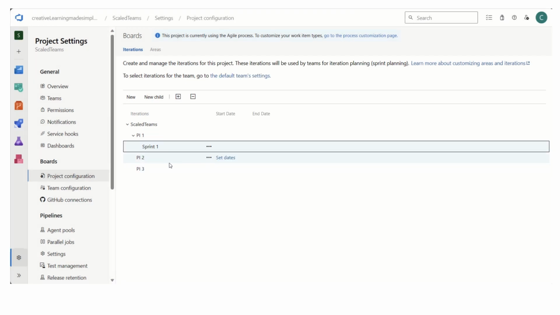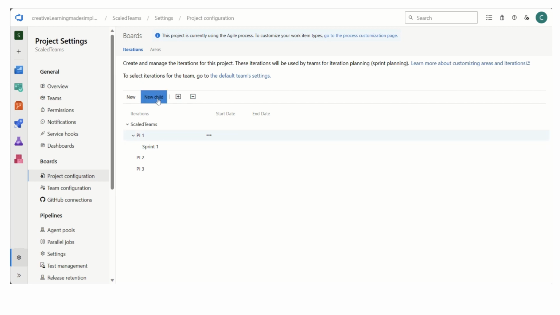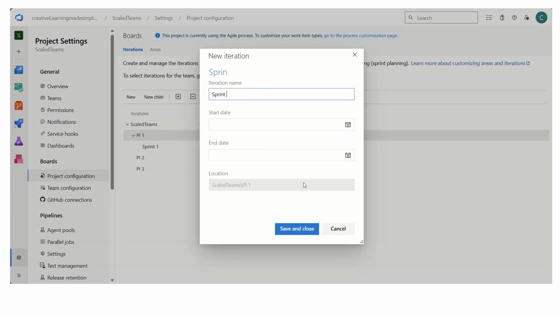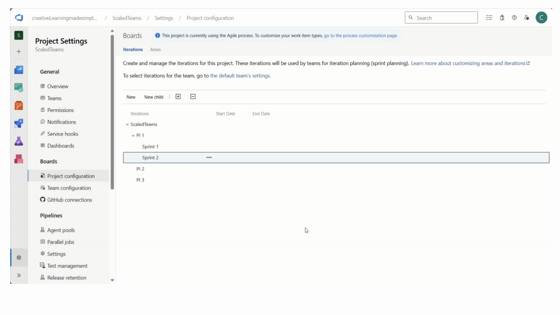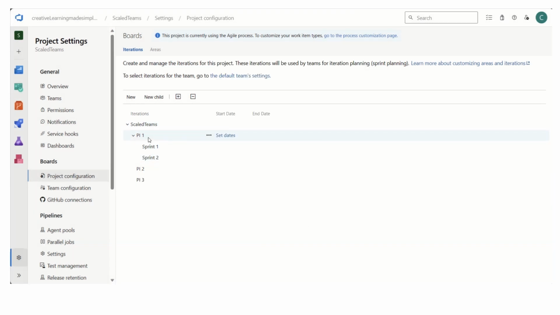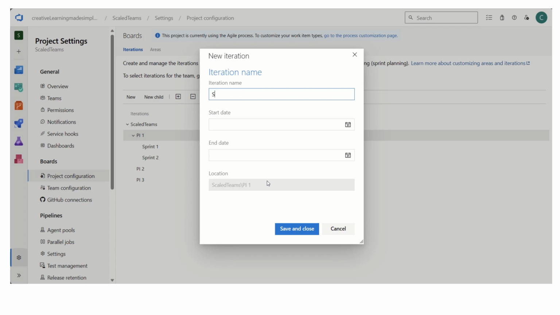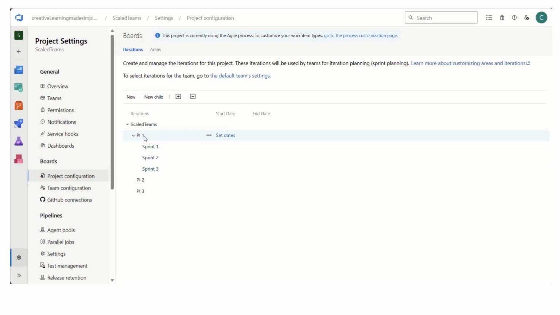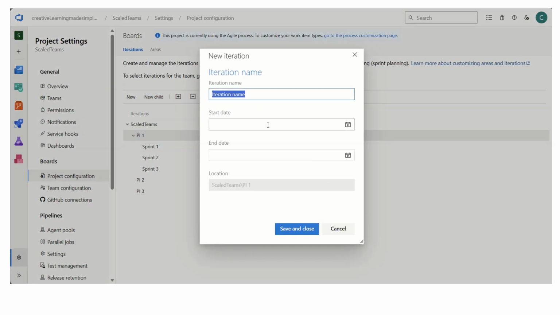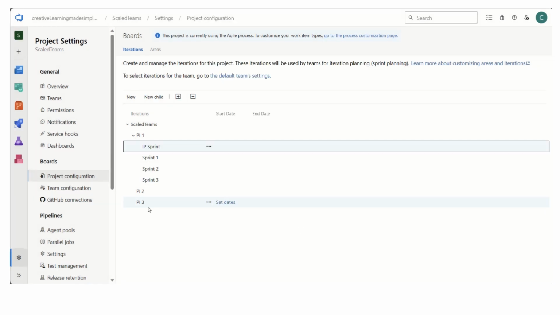Now again we have to define sprint 2. So we select PI1 and click on new child. This is our sprint 2. Again we select PI1, click on new child, this is our sprint 3. Again, let's add one more sprint. This is our final innovation sprint, the IP sprint. Okay, so we have defined sprints as part of this very first PI.